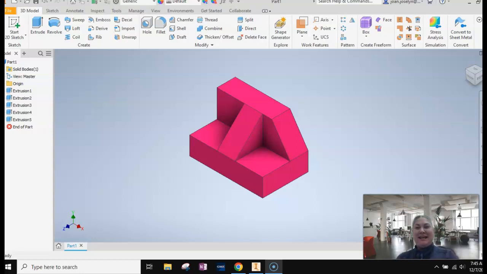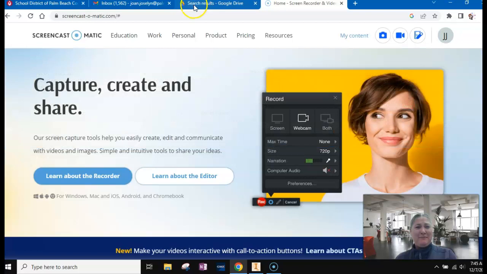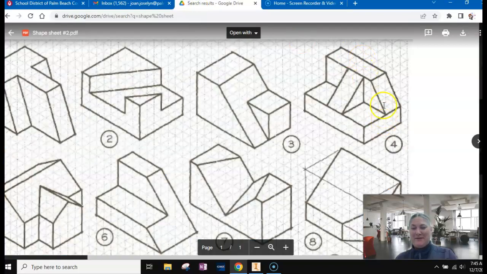Hello, it's Mrs. J. Today we're going to look at shape sheet number 2, part number 4.